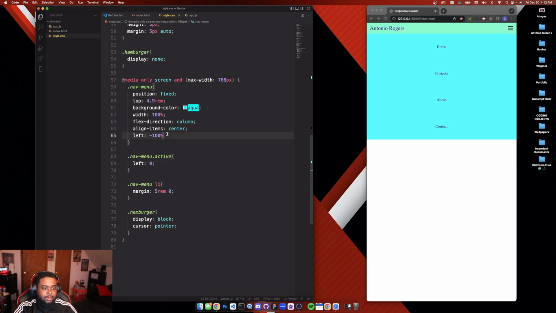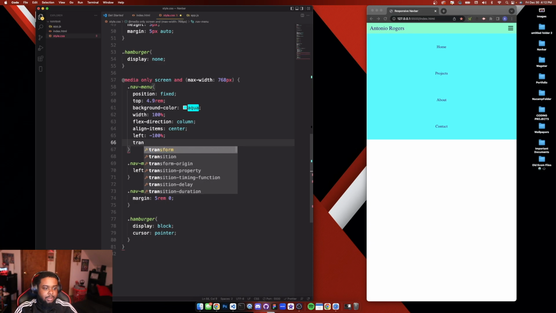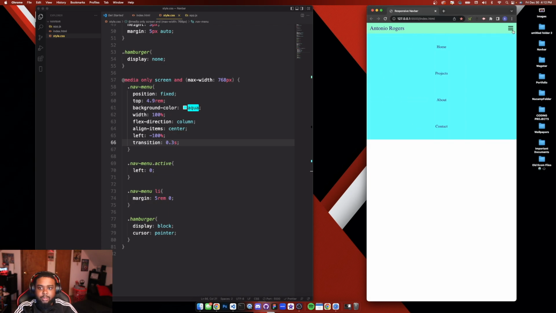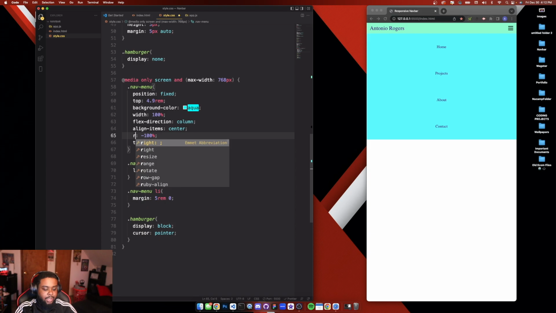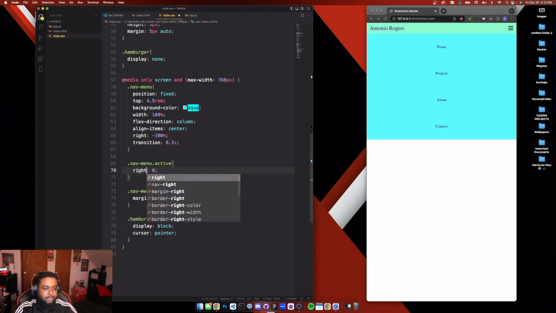So let's add a transition. 0.3 seconds is like the normal. It's what everybody uses. So transition 0.3 seconds. There we go. And just to clarify what I said before, you can actually do this the other ways too. You can do right negative 100 and then right 0, so it'll come from the right.